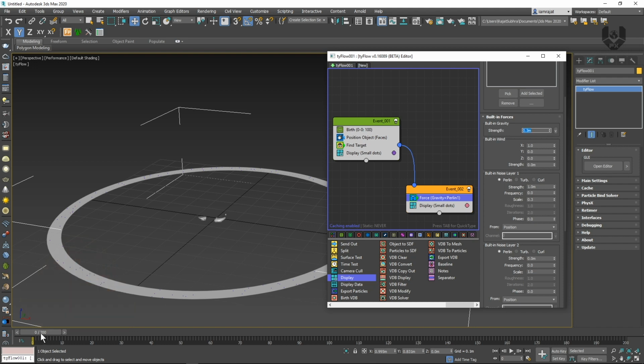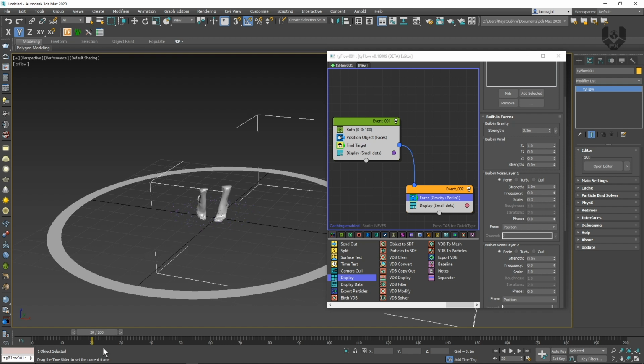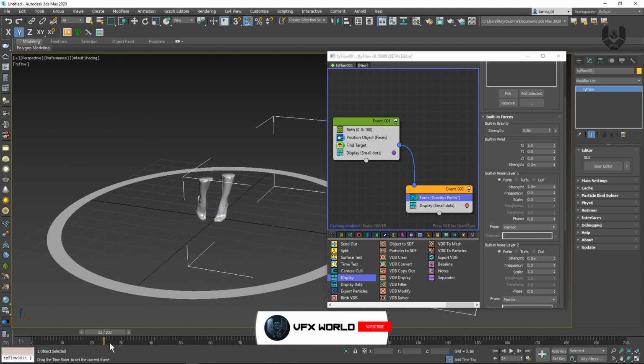Now when you play this, when the particles are coming here, they will go up with this character. In fact, they just stick on this character, but right now it's going like a blast. So we have to fix this.